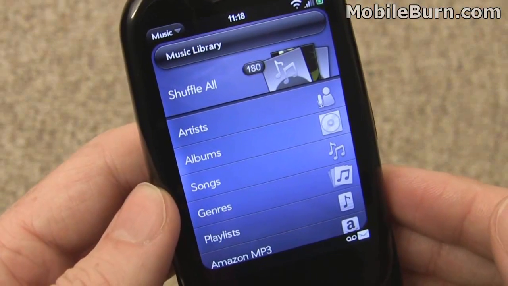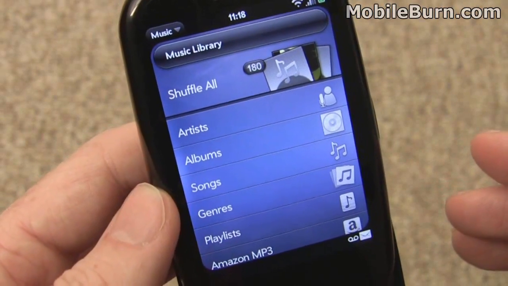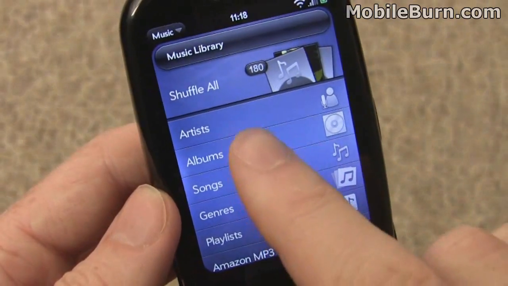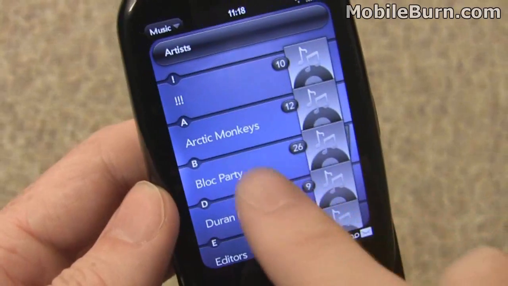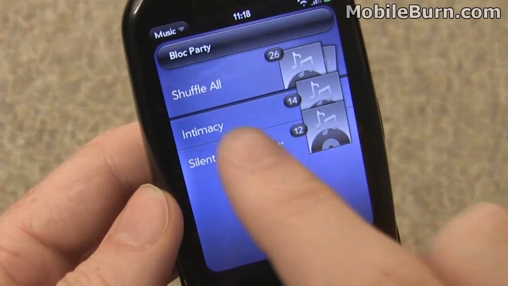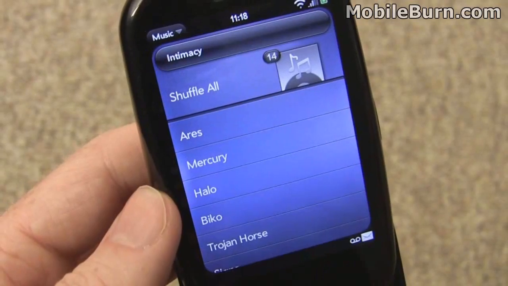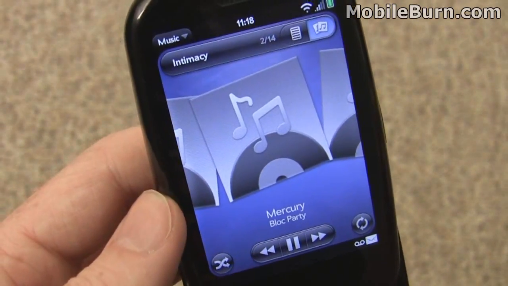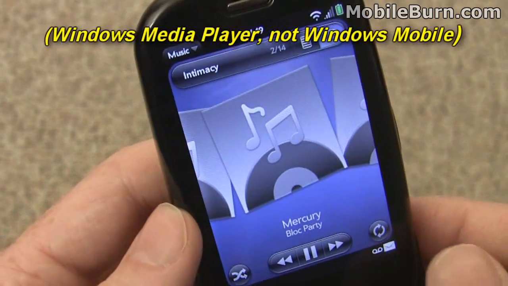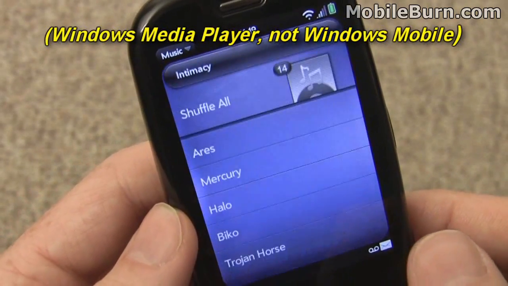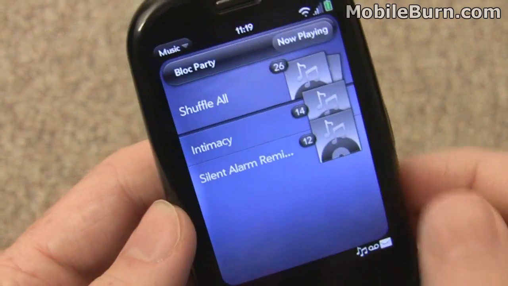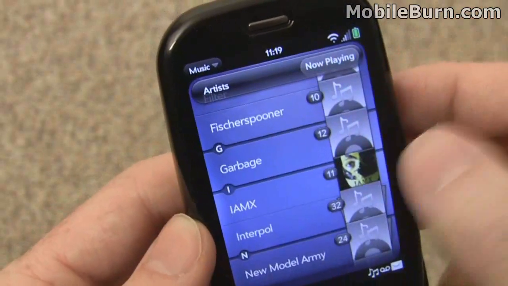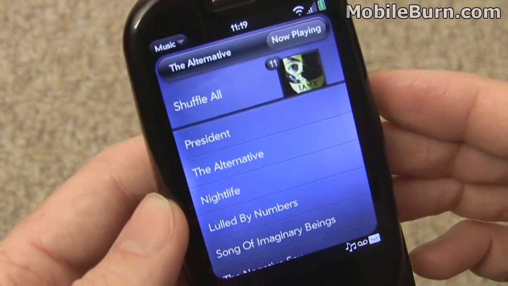This is the music library. We didn't use iTunes to sync. I'm not an iTunes user. I used Windows Media Player. You can see everything's organized by artist, album, whatever. The lack of album art is actually the Windows Mobile issue. It's not the fault of the device. Let's see if we can show you. Yeah, right here you can see that the IMX album does indeed have album art.